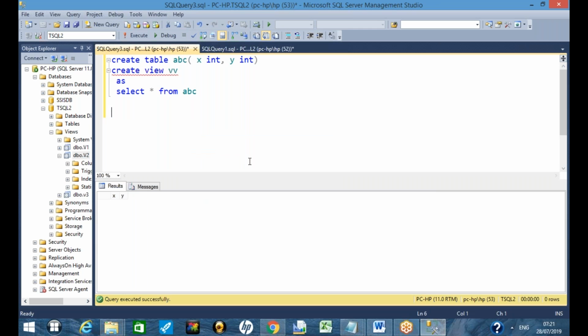Right? Now there are some things about existence. Tell me, can I drop view V1? Yes, you can drop the view. Obviously I can drop view V1 because it is an independent object of the database. Right? So the view will be dropped. Good. Tell me, can I drop table ABC?